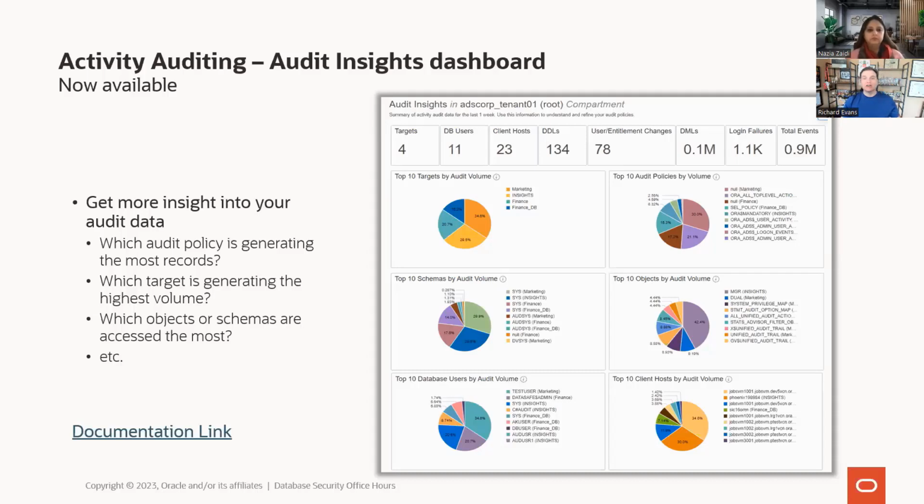Which targets are generating the most audit data? Again, could be a good thing, could be a bad thing, but at least we have some insight into this. Which objects are accessed the most with auditing? So these are good things in a dashboard that allow you to dig a little deeper and understand, okay, this is my culprit database here. It's generating a lot of audit data. Could we create a more refined unified audit policy to capture the data that we're really looking for rather than capturing everything? Okay.